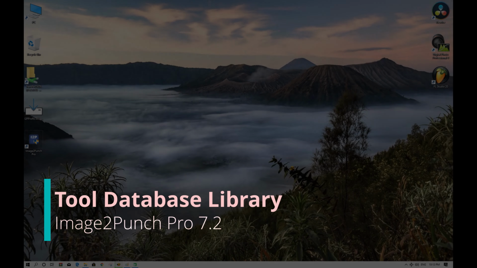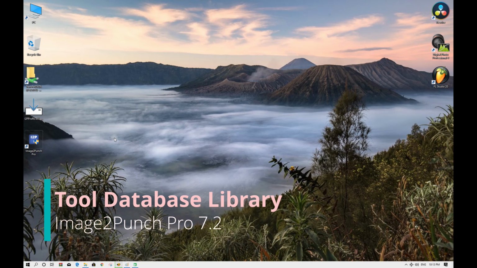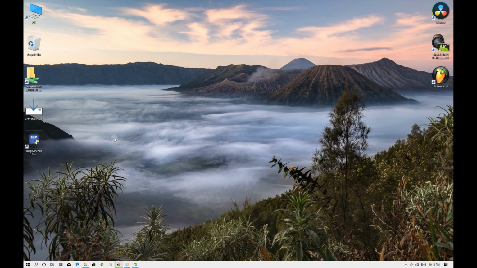In this video, I will explore more about the Tool Database Library in Image to Punch. This tool library is an important feature, especially when the punch tooling mode is used instead of laser tooling mode.